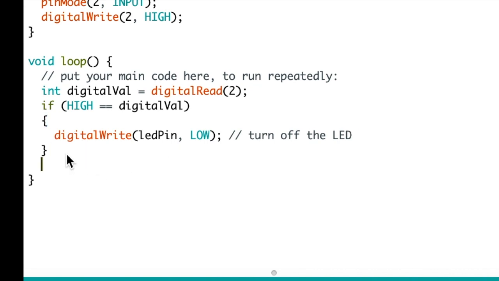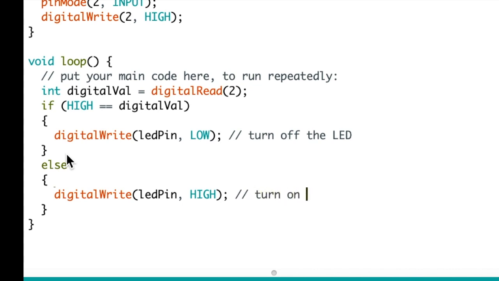We're going to add another part of an if statement called an else. So if anything else, we do a digital write to pin 13, which is ledPin, as high. In this case, we turn on the LED. So if you need to look at the code, I will zoom it out, and you can pause the video and take a look at the code.